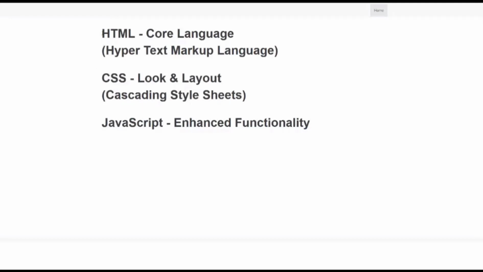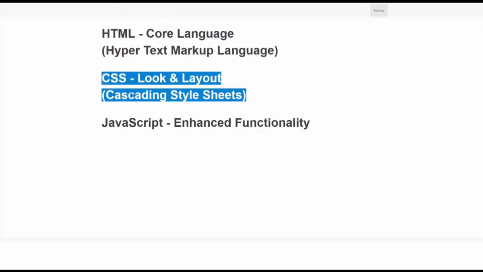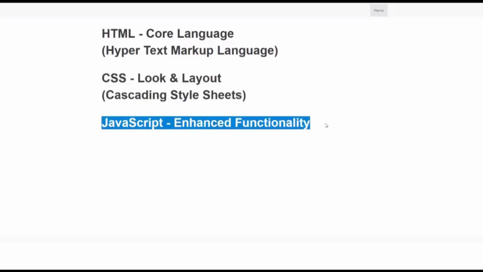The primary language is called HTML, also known as Hypertext Markup Language, and that is the core language that websites are built upon, and that's basically what is in a website and the content of a website. That goes hand in hand with CSS, called cascading style sheets, and that is what determines the look and the layout of a website, such as the fonts, the colors, the styles, and the positioning of that content. And there's also JavaScript, which is a third language, and that's used to add enhanced functionality onto a website and add more interactivity and extra features as well.